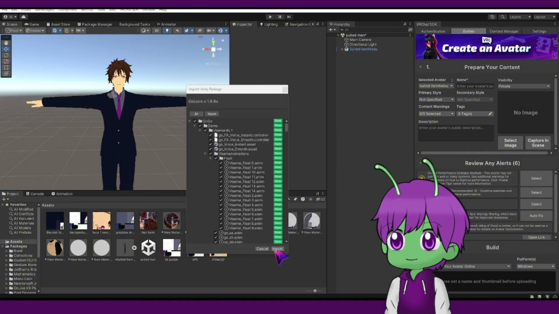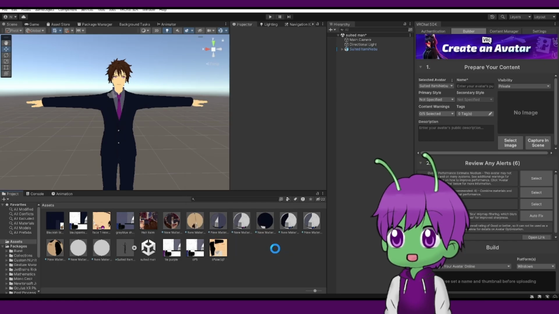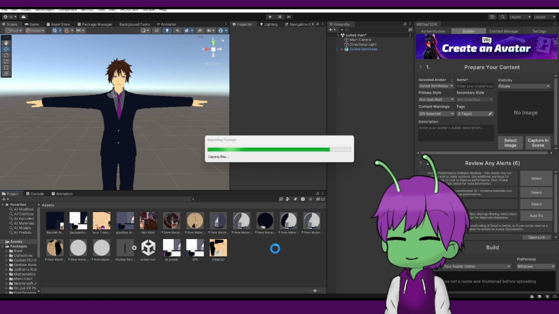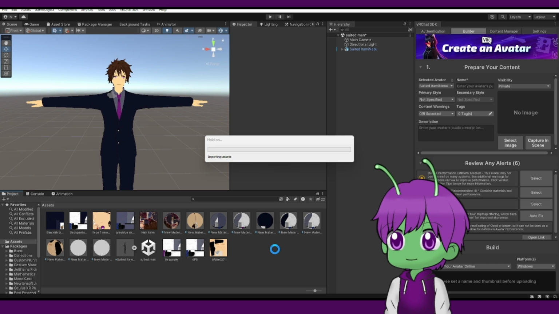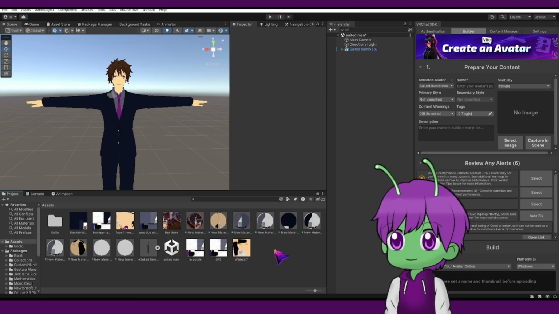There we go. And then you're gonna put import. Gonna import everything to do with Gogo Loco, everything you want. Just let it load. It'll take a little bit. Don't mind it. All right, so we got Gogo Loco installed.